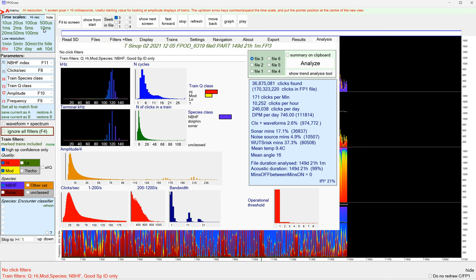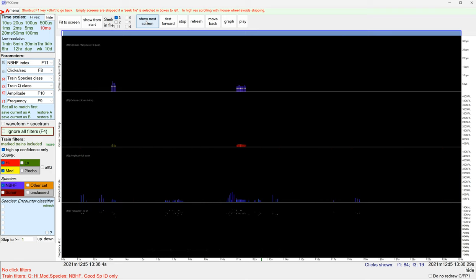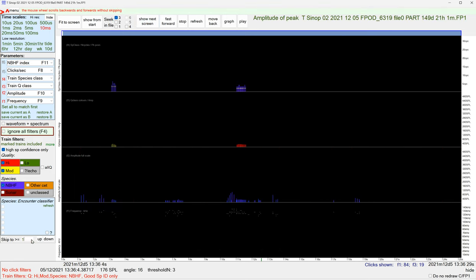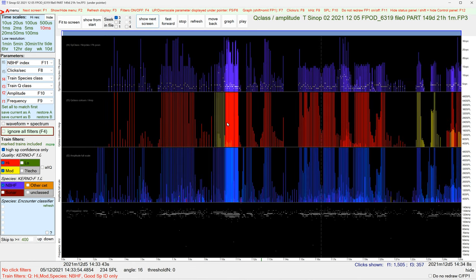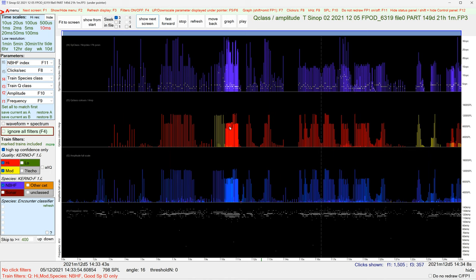Okay, so we can now zoom in and have a look at some click trains, and what I'll do is go somewhere where there are a lot. So I'll put 400 in here, show next screen. Okay, bring down these amplitudes with F6, and in this panel here, we're seeing the train Q class. So we've restricted that to high and moderate quality. So maybe we'll include low there. And we'll include lower species confidence.